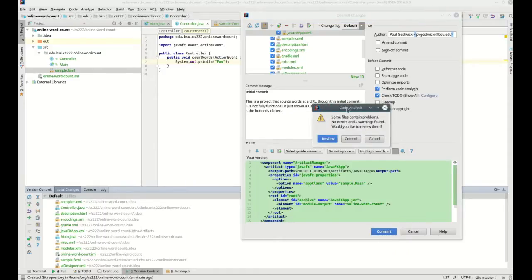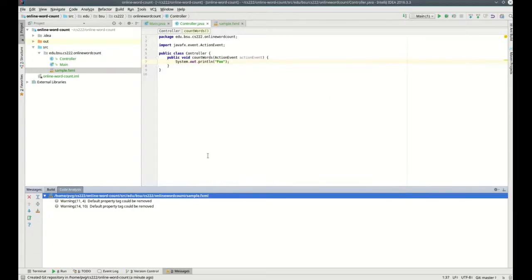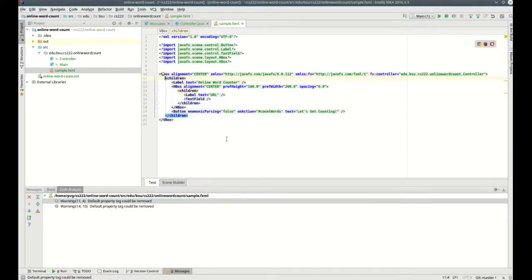Now what may happen is we see a couple of warnings, right? Because this code analysis button is checked, it's going to check all my files for compiler warnings. Let's review those because we generally don't want to commit things with warnings. Now these warnings are actually part of the XML processing. So this children tag, right? I'm just interpreting what it says here. Default property tag could be removed. So the children tag is the default. It's what child would be activated if you didn't put any name there. And I don't think there's a way to just disable that inspection for here.